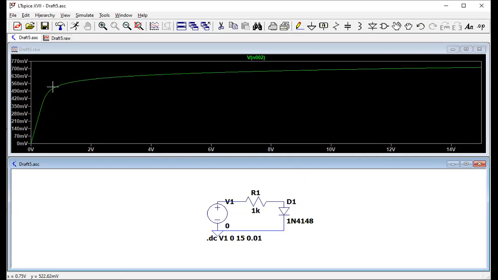Around 0.5 volts, we get this bend in this voltage curve here, and then it's starting to hold steady, and it's somewhere around 0.7 volts if we just follow this 700 millivolts across. Okay, so this is basically the curve that we were seeing before. It's just oriented a little bit differently.